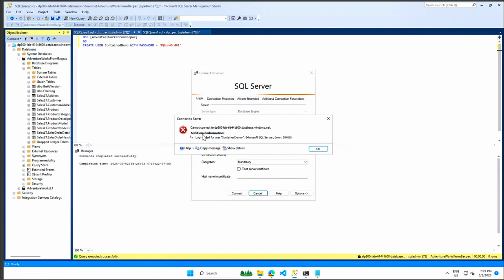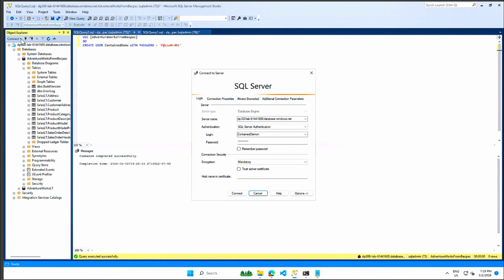Okay, so we got a message: cannot connect, login failed for this user. This error is generated because the connection attempted to log into the master database. We are trying to connect here, so when you select that, it tries to connect to the master database, not the database under which we created the content demo user. So let me close that one.